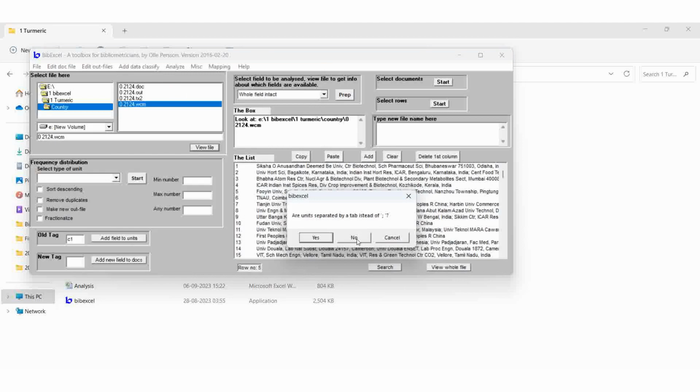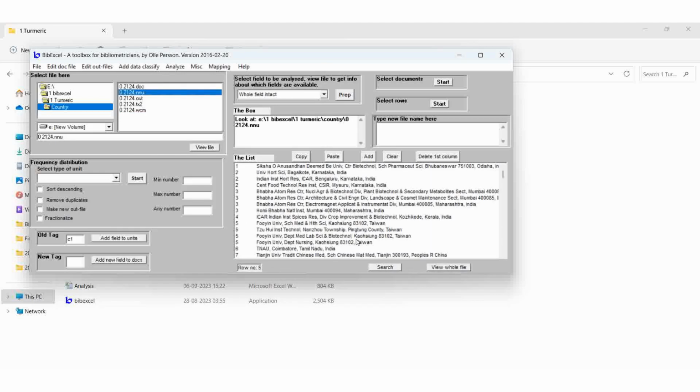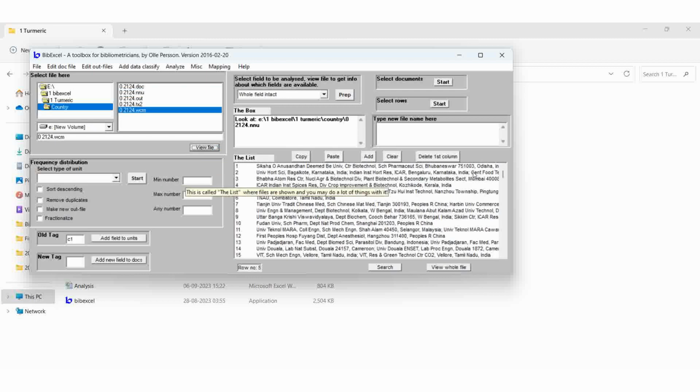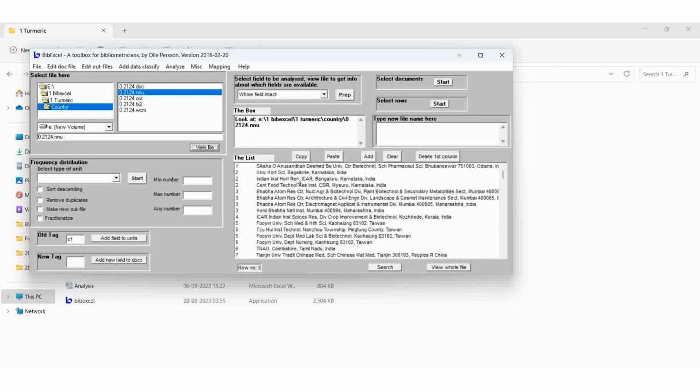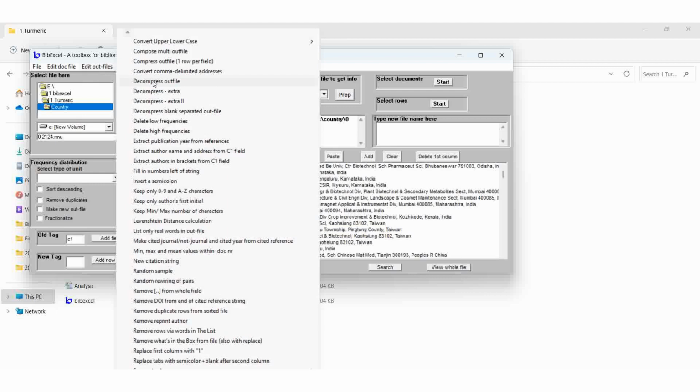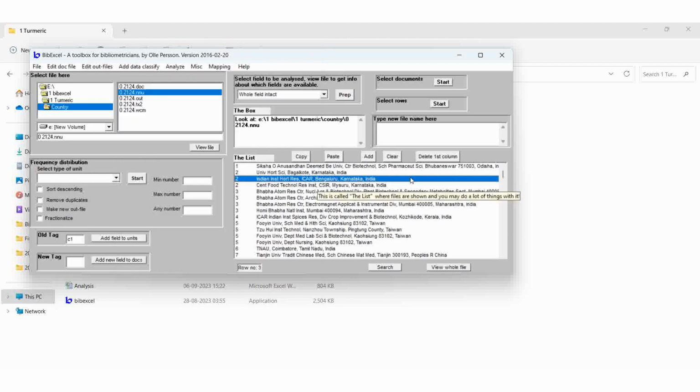Okay, then each and every address will come on another line. See, in the WCM file everything is on the same line itself. Here in the NNU file, each and every address is on its own row. So select the WCM file, edit out file, decompress out file. Edit out file and decompress out file means the result is the NNU file. Then each and every address is in each row.